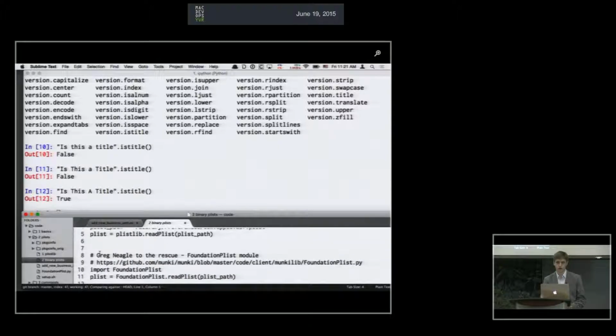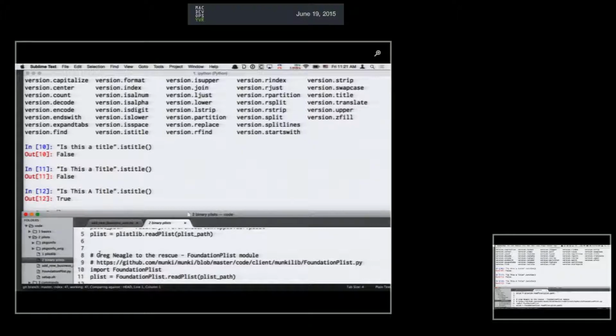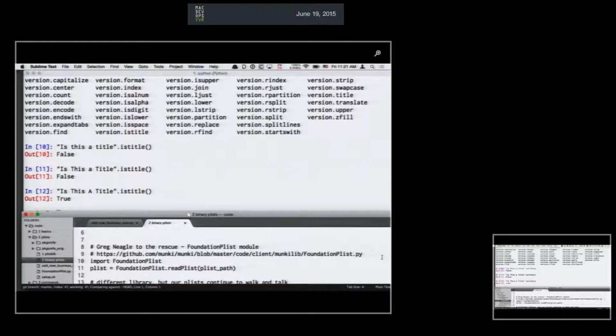was provided by Greg. When he wrote Munki, around that time, he wrote this module called FoundationPlist. This is a single file that can work like a module. You would include this file in a project. I assume that it's included in probably a dozen different projects at this point. Maybe you should ask Greg nicely before you just go and use it. But it's a drop-in replacement for plistlib. So this allows us to read a binary plist.